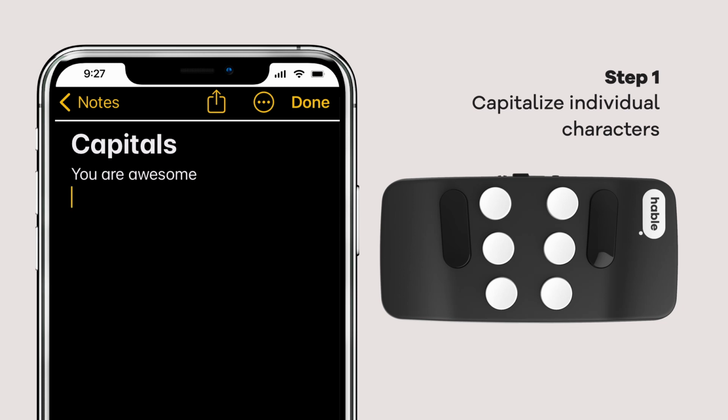Imagine you're typing "you are awesome," and you want to give those A's a little extra oomph. Simple. Just give dot 6 a gentle tap. The Hable lets out a quick vibration. Now, brace yourselves, because the next character you type will be uppercase. Cap Y, U, space, U. Cap A, R. When it vibrates once more, it's giving you the thumbs up that caps lock mode is off. From this point on, it's lowercase.